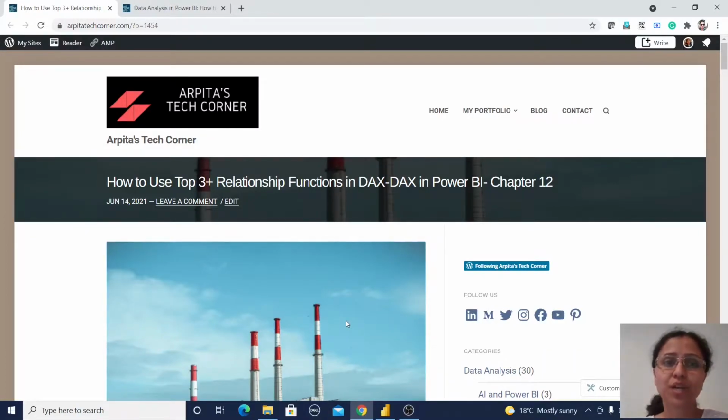Today we are going to learn how to use relationship functions in DAX. There are four relationship functions: CROSSFILTER, RELATED, RELATEDTABLE and USERELATIONSHIP. In this video we are going to go through all those four functions and how we can use them in our project that we are going to explore.